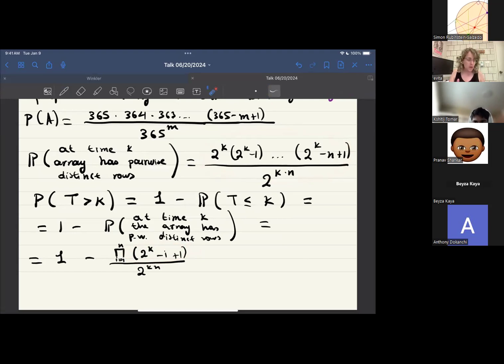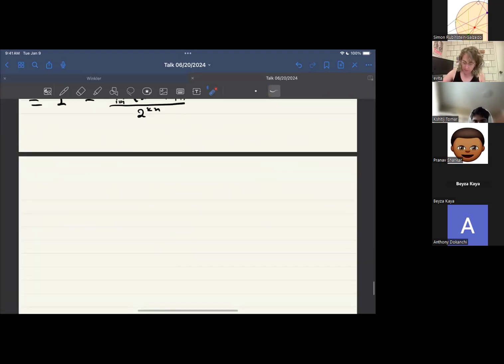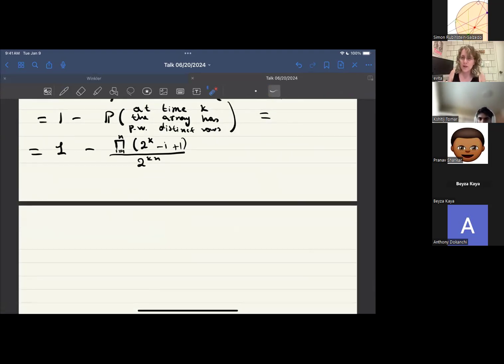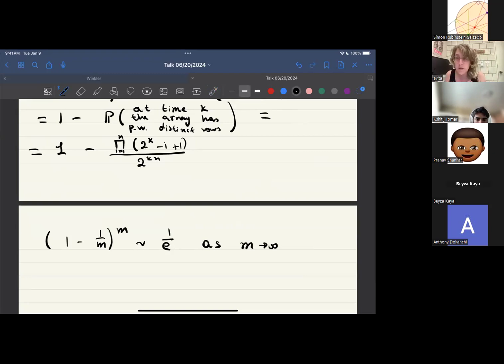That's all I did. Okay, and then I do want to show you a little bit of this analysis just to get a feeling of how we get the statements. So the main thing really that appears all over card shuffling is the fact that if you take 1 minus 1 over m to the m, this behaves like 1 over e as m goes to infinity. So again, the statements are for n going to infinity, so big cards.